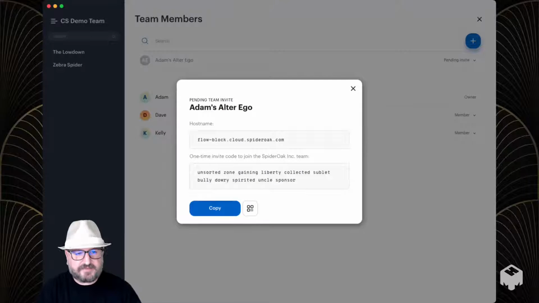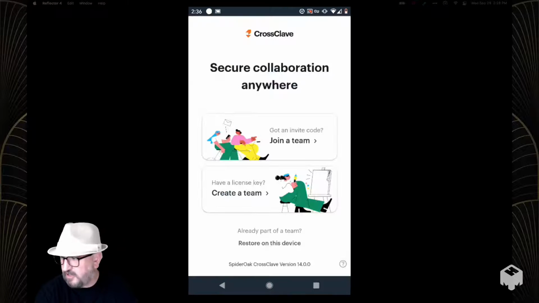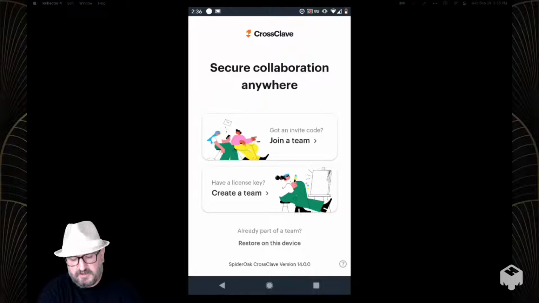Create invite. Now, I'm going to flip over to my phone. And on my phone, I'm going to launch CrossClave. Of course, we need to unlock it. And as a brand new fresh install, this is what you see. So I have two options here. I can join a team, or I can create a team, or I can restore on this device.